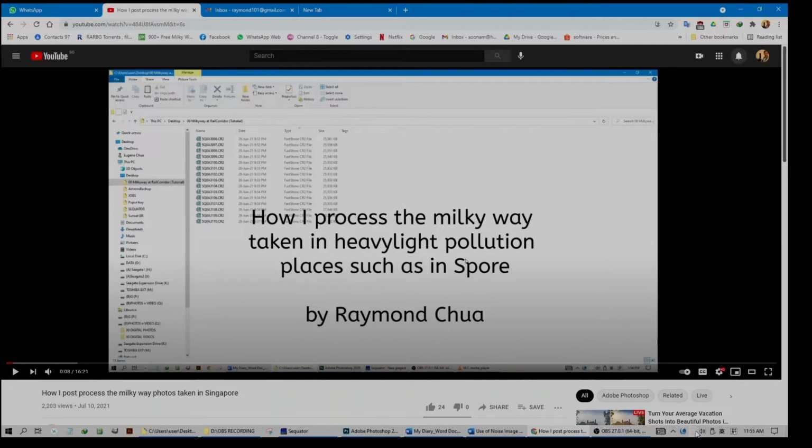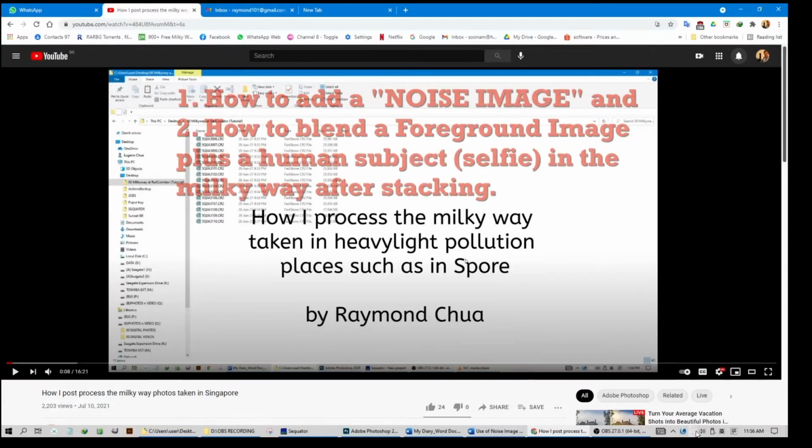In this tutorial, call it part 2 if you may, I will attempt to show you two extra things: how to add a noise image and how to blend a properly exposed foreground image or a human subject of interest, maybe a selfie, in the Milky Way after stacking to make the photo more interesting. So let's dive in.